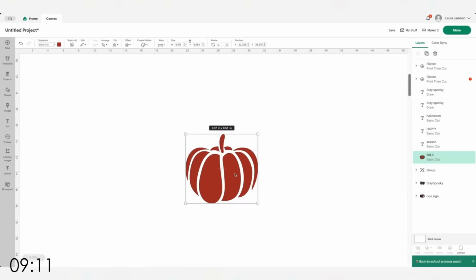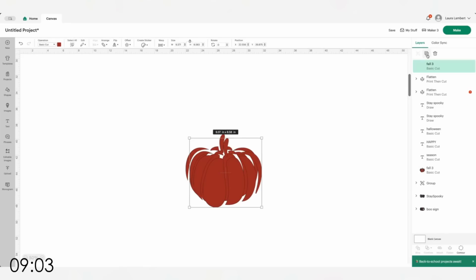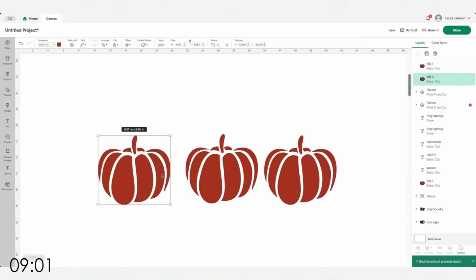Contour feature. If you have an SVG that's just one layer, but you want to split it into multiple layers, use contour. The first thing you want to think about is how many different colors do I want this SVG to be, and duplicate your SVG until you have that many copies. So if I want this to be 3 colors, I'm going to make 3 copies of it, and then I'm going to contour each section.